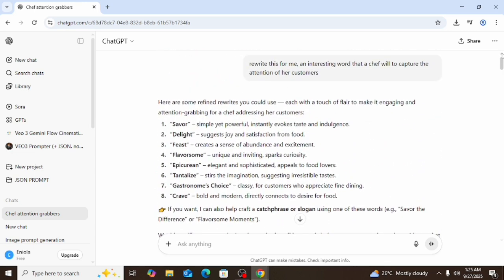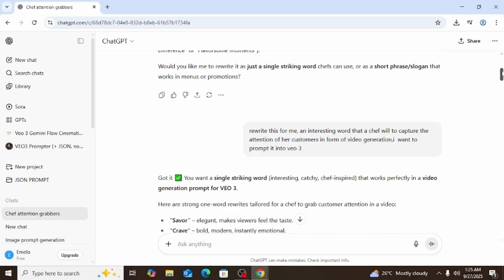Look at it. I said, rewrite this for me: an interesting word that a chef will say to capture the attention of her customer. ChatGPT brought it out for me. I'm not okay with this. Then I went ahead and said, rewrite this for me: an interesting word that the chef will use to capture the attention of our customer, in form of video generation.